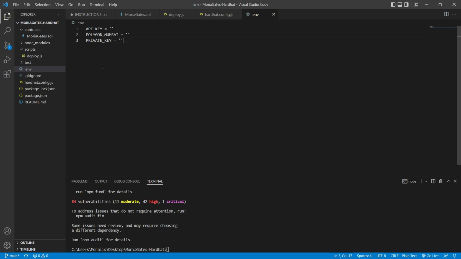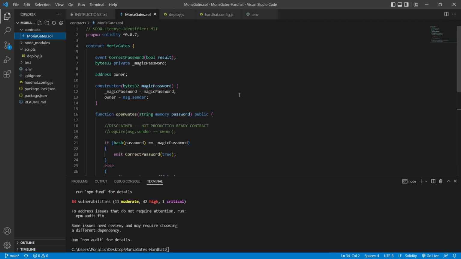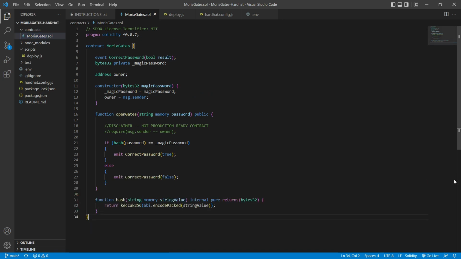But let's go first to the contract. Okay, so let's go to the Moria Gates contract. As you can see, it has an event called correct password, a bytes field called magic password, and an owner address. In the constructor, we see that when we deploy the contract, it will need a bytes32 parameter that will be saved as the magic password. And the owner will be the wallet that deploys it.